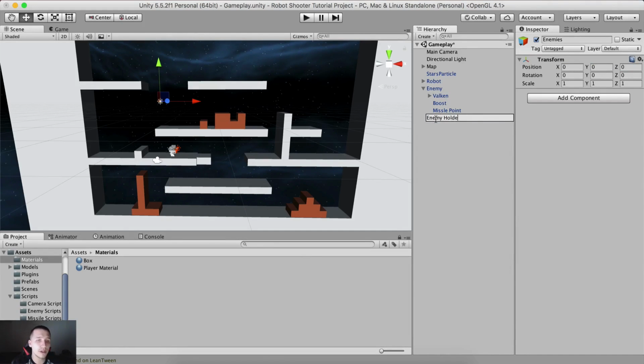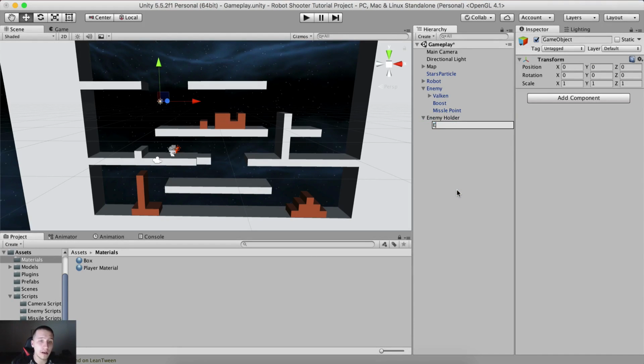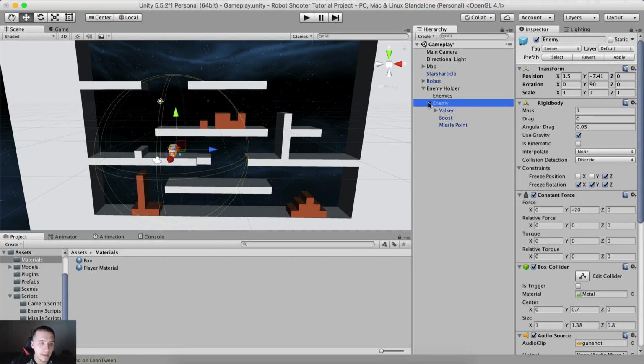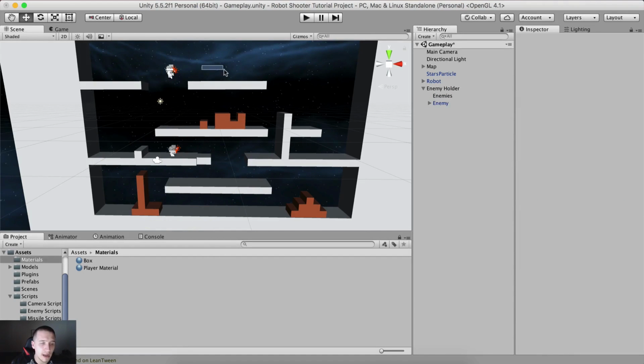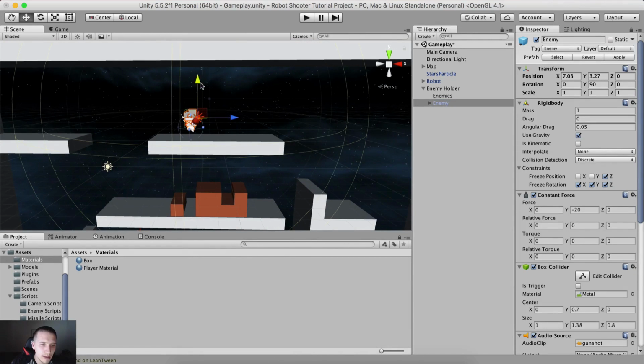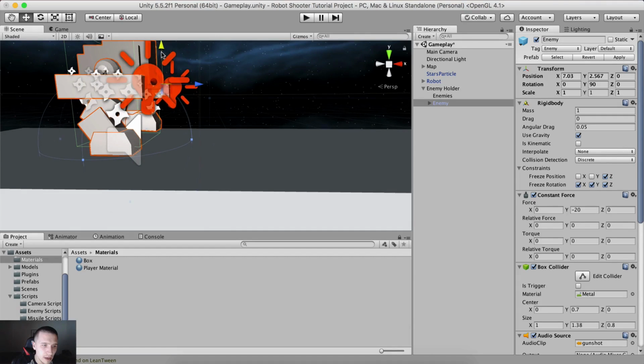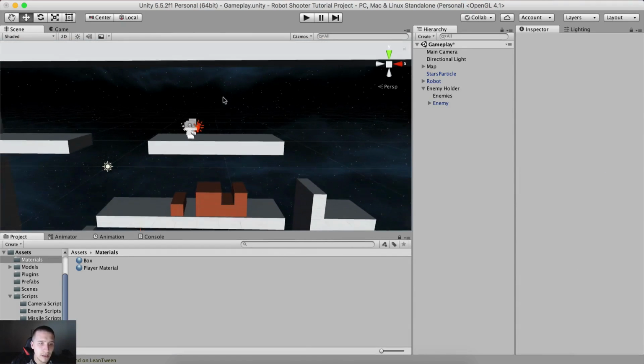So enemy holder. I'm gonna right click on him and create here another game object. I'm gonna call this one enemies. And I'm gonna position the enemy under enemies. So now I can simply drag him over here. Enemy, I can put him right here like this. Yeah, just a little bit up so that he is not inside of this cube.